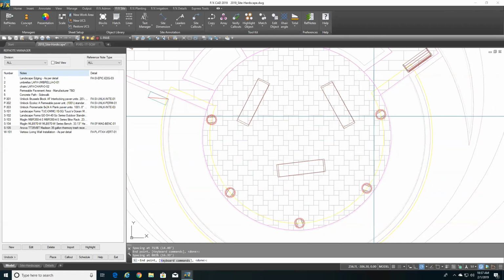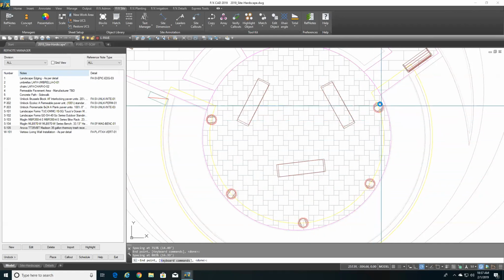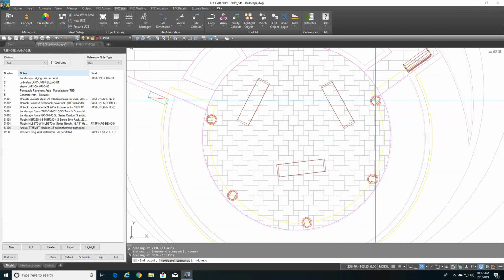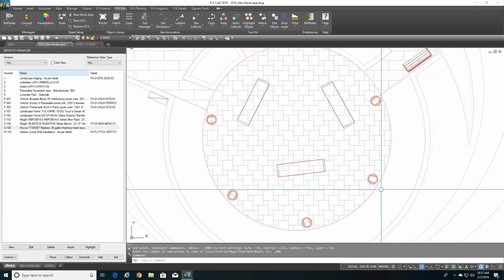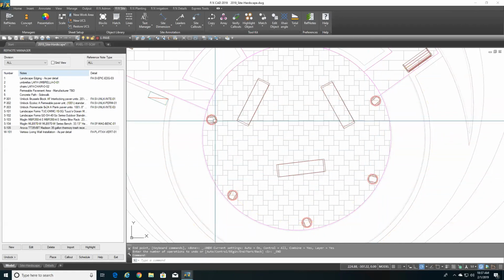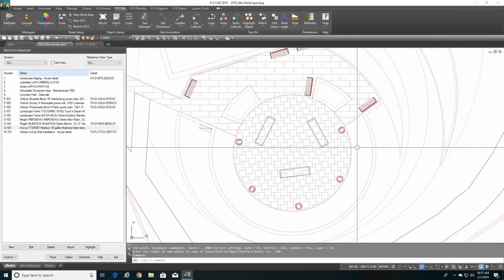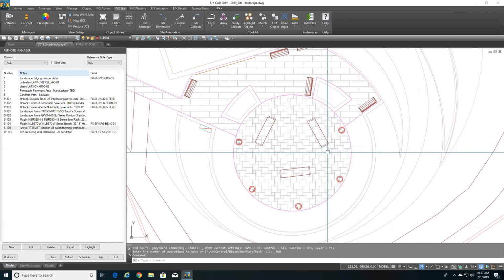So I'm just going to keep on going. And yeah, being able to do that is so cool. And I'm done. So now, again, I have evenly spaced trash cans around this circular courtyard, and it was quite literally as simple as that.